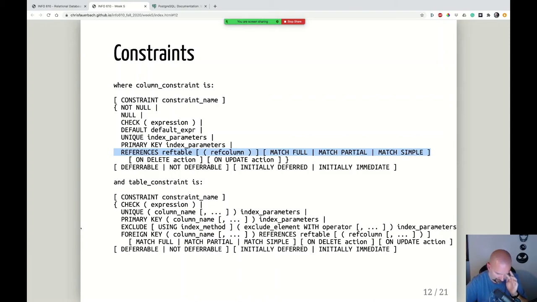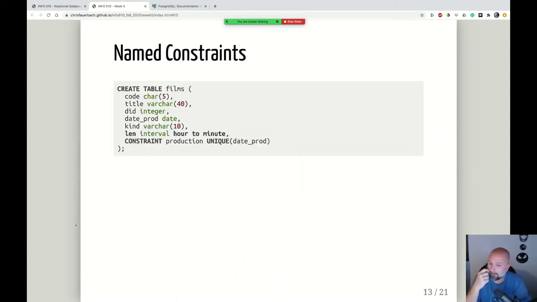I'm going to skip the deferrables. Okay, so those are those. You can name your constraints. You don't have to name your constraints. The database will come up with generic names.